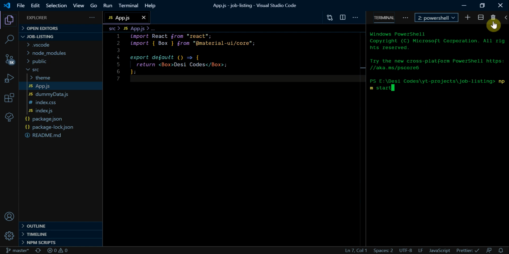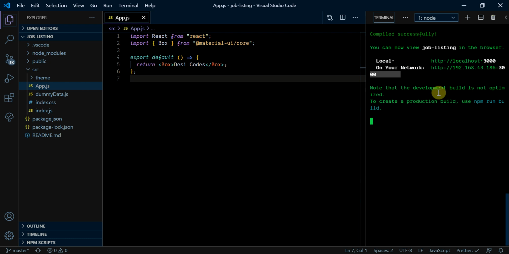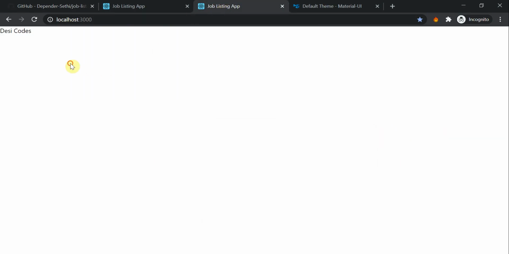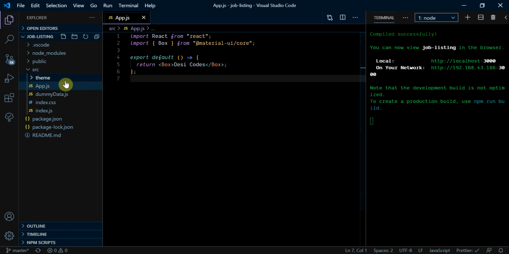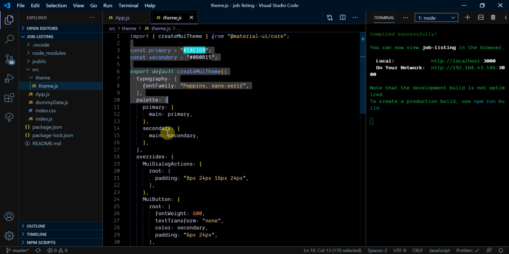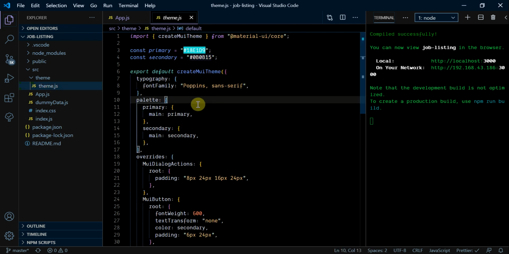Now I have already cloned the Git repository, I have installed the packages, and I have started the React application as well. As you can see, you will be getting something like this. Before we dive into the code, let's look at what the repository has. Firstly, inside the source directory, you can see a theme folder. This theme is the theme that we will be using for our application.